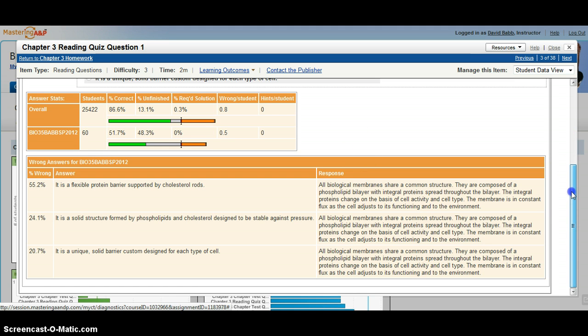And then the other nice thing down here is it also shows you which wrong answers were chosen, and the percentage of the wrong answers that were chosen. And then it gives you a response over here that helps the students understand why they got it wrong, and it's something that in a face-to-face class you could discuss with them in class, or you could post things on an online class related to that.